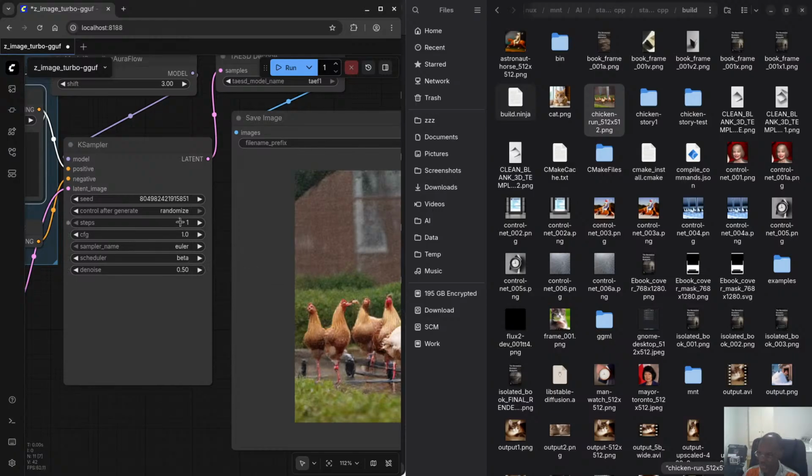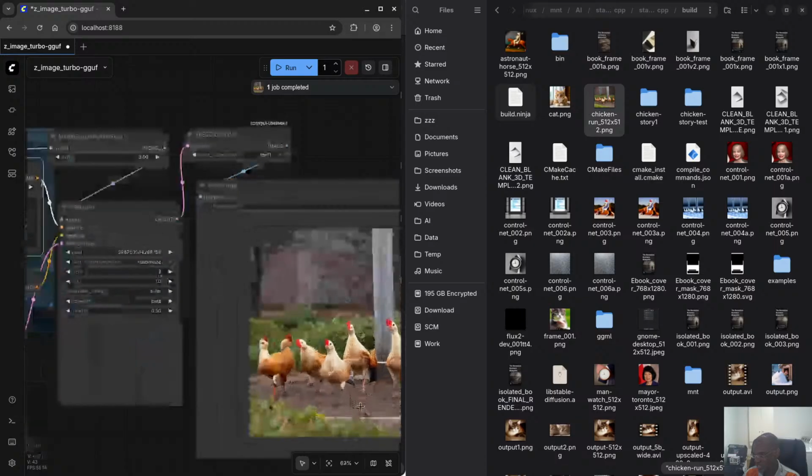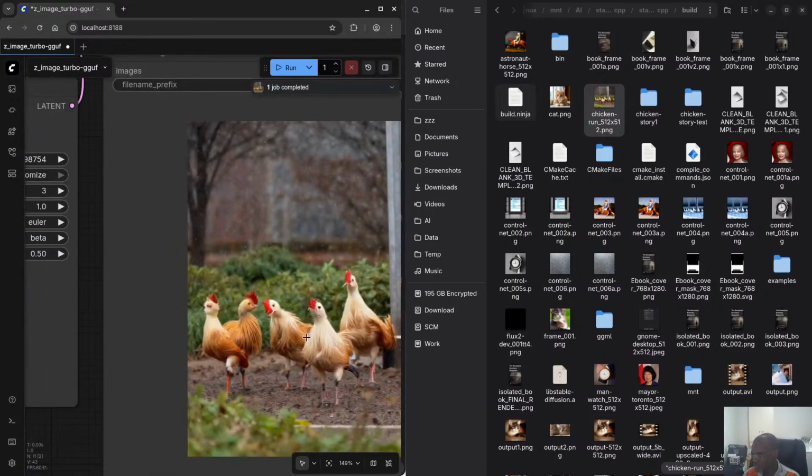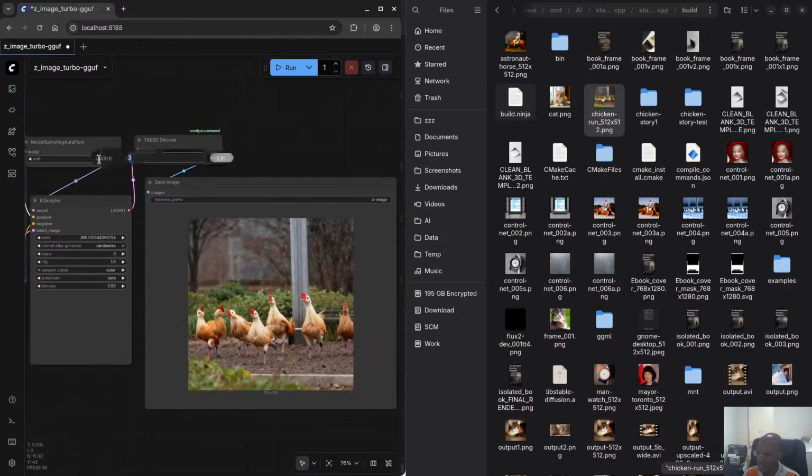So for example, if I put more steps here, let me give it 3 steps as an example. You can also fool around with the flow shift here. Obviously it's going to be a little bit slower, and you will get better results. See, this looks more like chickens, but it's still not doing what I want. So sometimes you can fool around with this value, let's say 4.5, and let's see what that one does.